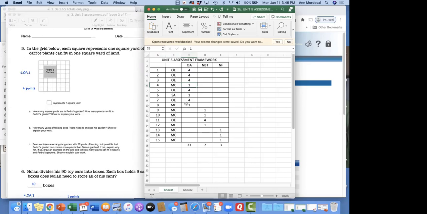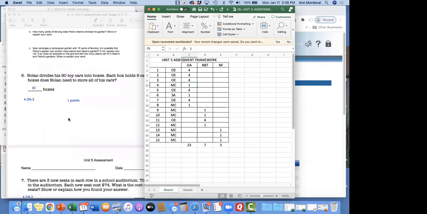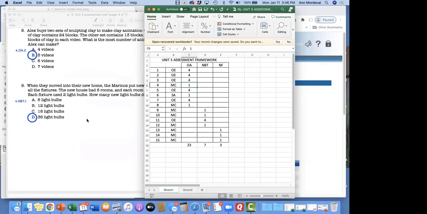Again, keep going. I'm going to go down to question 9 now. Question 9 is now in Numbers in Base 10, an NBT question. It's multiple choice, and it's worth 1 point in this column.